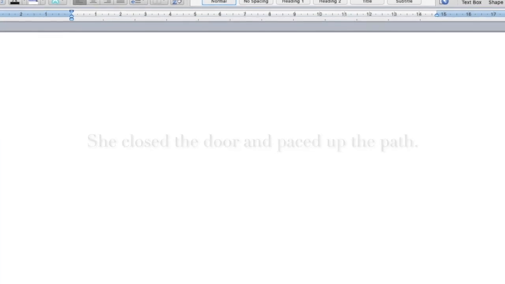Now I know you're thinking, that's not a huge difference. There's not a major difference between she closed the door and walked quickly up the path and she closed the door and paced up the path. But think of it this way. When you're writing an 80,000 word manuscript, you are probably likely to have between 250 and 350 ly words or adverbs in there.